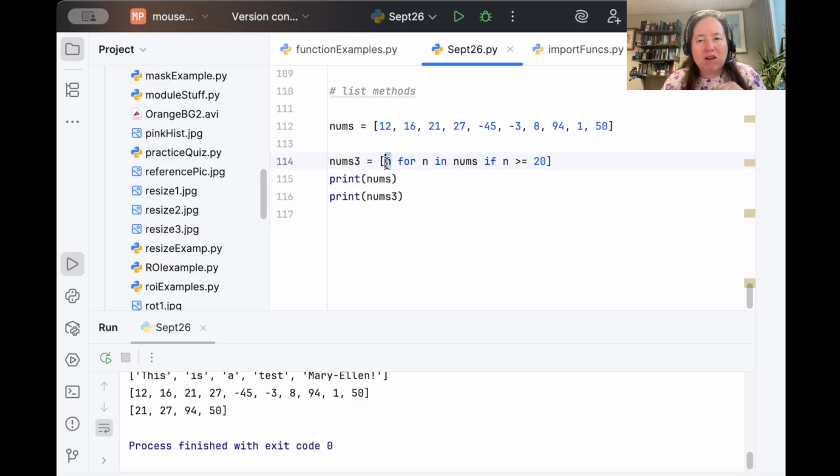In the expression here, I just said put the original value into the answer list. I just had an n here. I didn't do anything to it. But there's nothing stopping you from doing something to it. I could say 10 times n, for instance. And then it's going to filter and then do an operation on each value. So instead of 21, 27, 94, and 50, I've multiplied them all by 10 now.